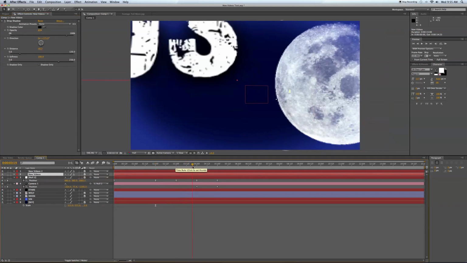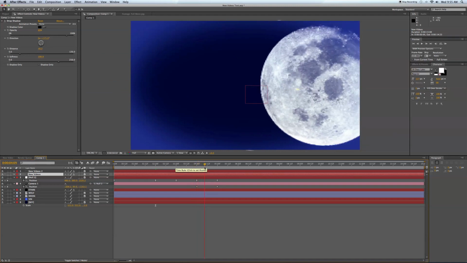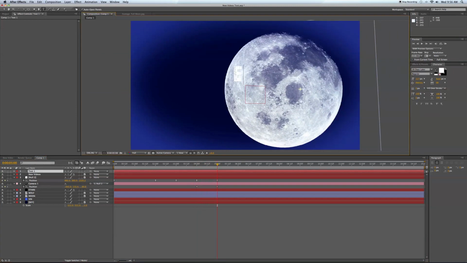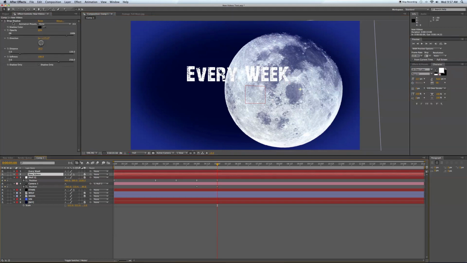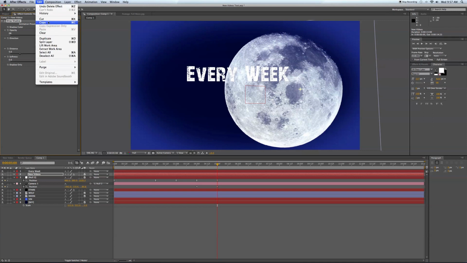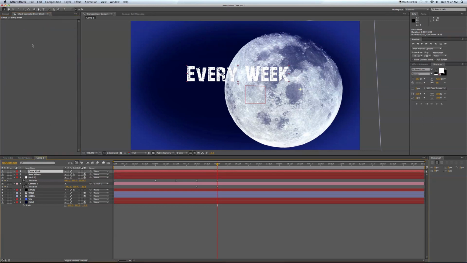We'll go to our next keyframe where we're going to insert text. Type in every week. You can simply copy and paste the drop shadow from the first text by selecting the text, highlighting drop shadow, selecting Edit, Copy, and then selecting your other text and hitting Edit, Paste. That way we can be sure that the drop shadows will be exactly the same. It's just a simple, quick way to do that.